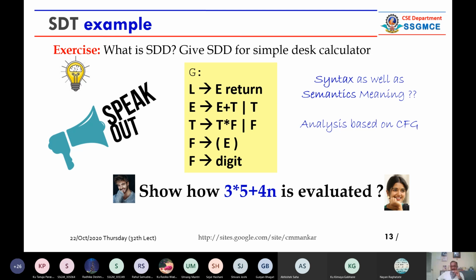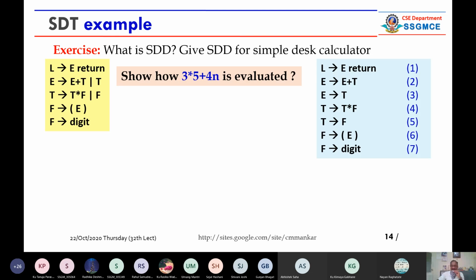And D means definition, syntax directed definition. So how to evaluate it? So this is the given grammar. We have assigned some corresponding production rules. So you can enhance this grammar.